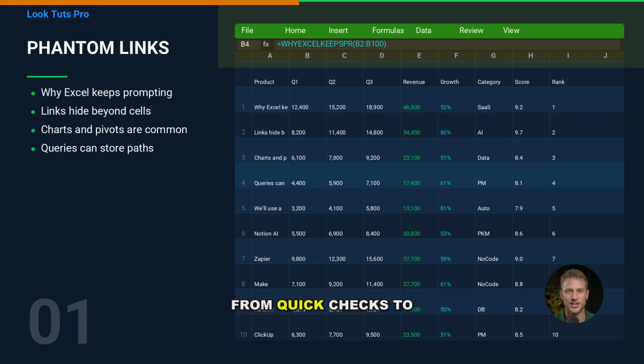We'll go from quick checks to deep, stubborn cases, and we'll do it without breaking your formulas or your reports. The key idea is this: Excel links aren't only in cells. They can live in objects and metadata that don't show up in a normal find. Once you understand where Excel stores those references, the cleanup becomes systematic. You'll also learn when a link is harmless, like a query connection you actually need. By the end, you'll have a checklist you can run in minutes on any workbook.